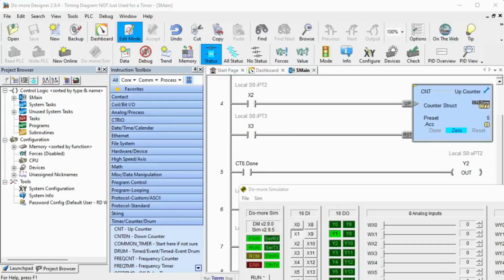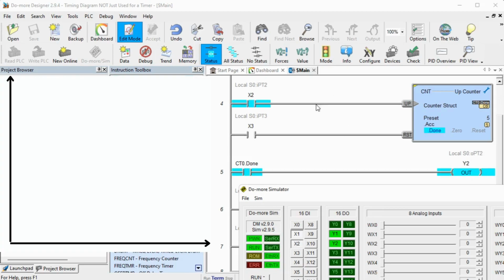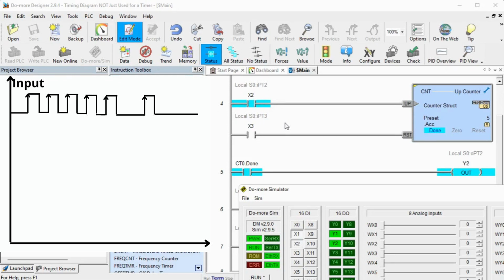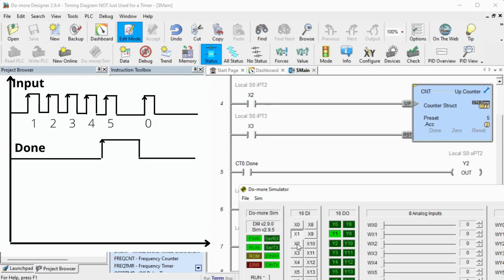The upcounter CNT instruction accumulates off to on state changes of input logic, counting upward from zero toward a preset value. This instruction has two ladder logic inputs. The first input is the up count input, or UP. Each time this input transitions from off to on, the counter's accumulator will increment by one. The done bit will turn on when the accumulated value reaches the preset value.